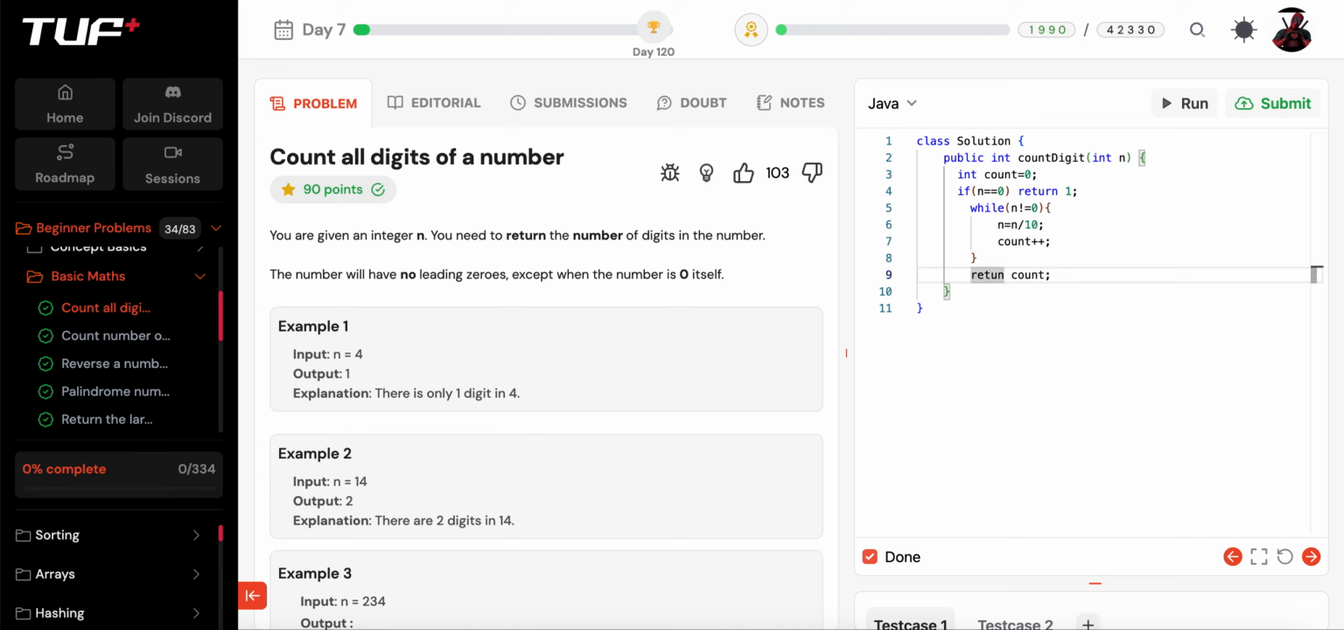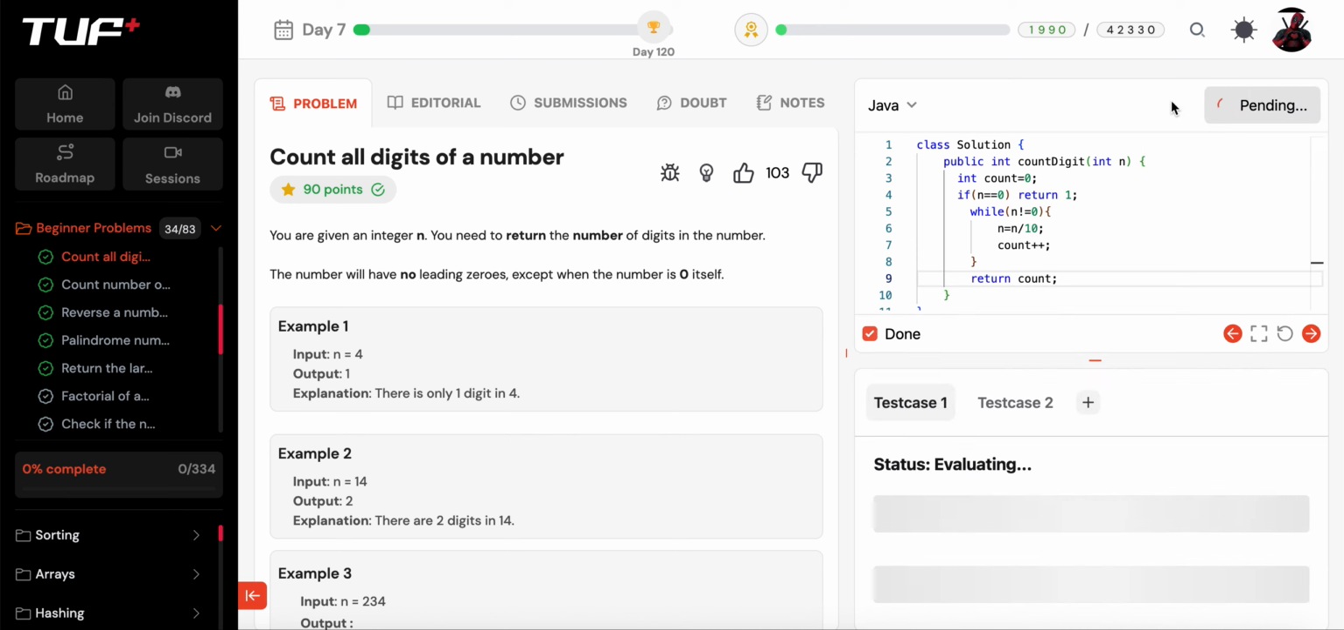Return, typo error, return the count. So this is the logic. Let's check. Let me run it.